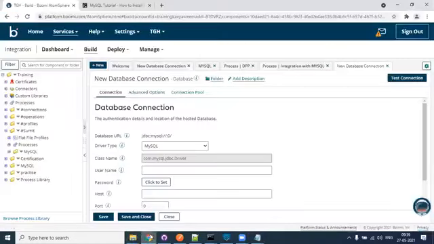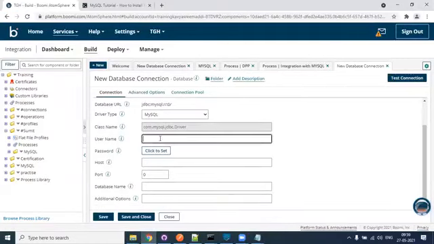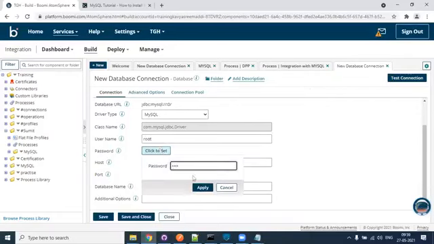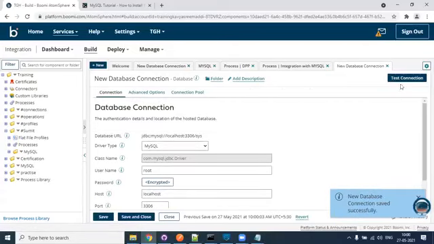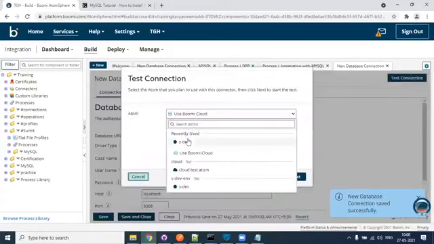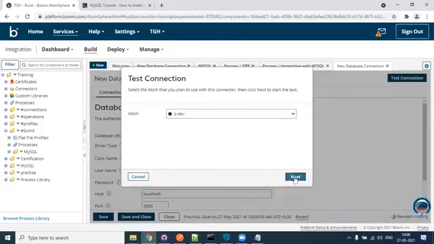So now we go to the database and connection, and we will start writing the details. My username is root. I have set my password. Localhost, 3306, database name. What is the database name? Sys. Save, and I'll say test connection. Which Atom? This is the Atom I installed. Okay.